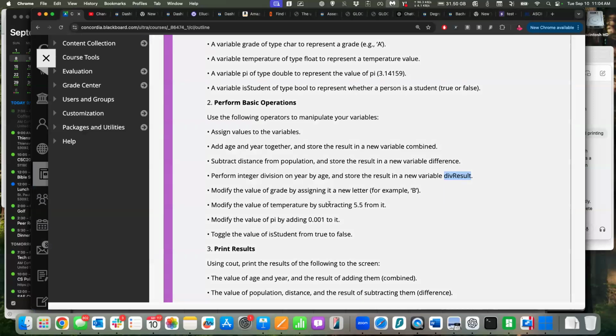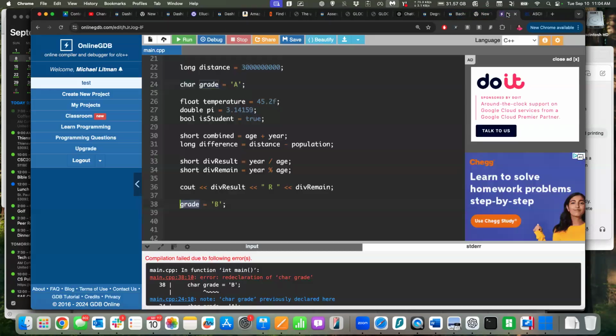All right. Modify the value of temperature by subtracting 5.5 from it. We'll say temperature is equal to temperature minus 5.5. And if I'm staying consistent, I'll say 5.5 F. Since I'm doing stuff with floats, I'm letting C++ know that this is a floating point value, not a double value, even though it didn't actually make a difference.